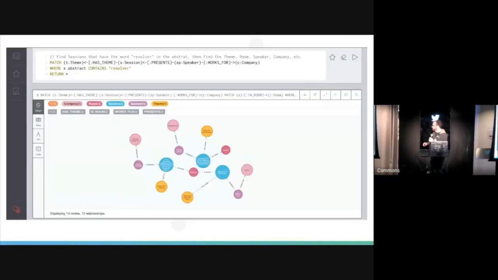If we were to run this same sort of query, but in Cypher in Neo4j, so this is a screenshot of Neo4j Browser, which is like a query workbench for Neo4j. So up at the top, this is a similar query, but now in Cypher, that says find sessions where the abstract contains resolver, and then traverse the graph a little bit to find who presented that session, who do they work for, and we get back sort of the graph representation of that in Neo4j.